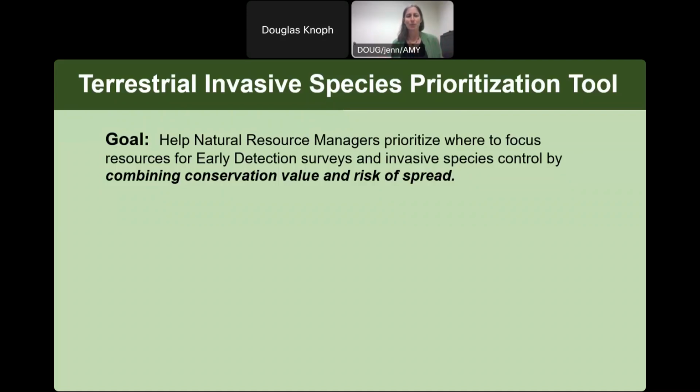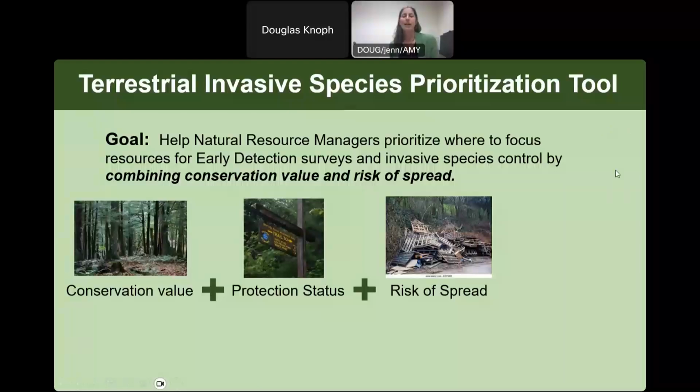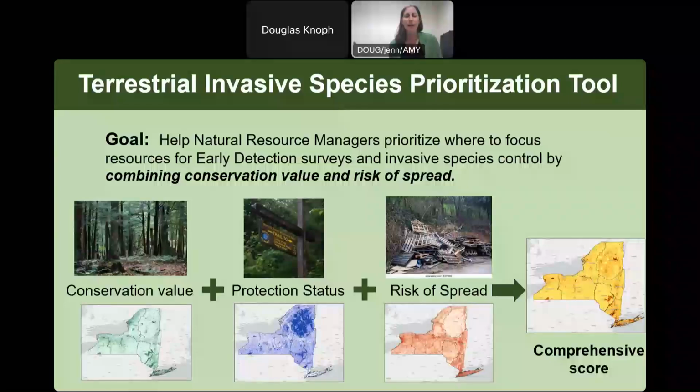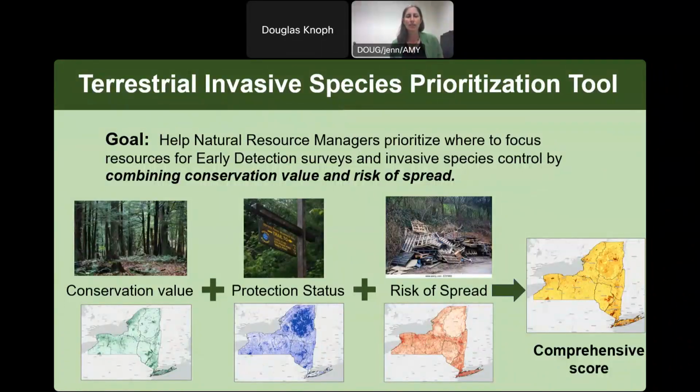But our Cliff Notes version is, this tool is actually an update of a 2017 tool that the goal of this was to help natural resource managers prioritize where to focus their resources across the landscape of New York State. Next slide, please. This combines conservation value, risk of spread, and the protection status of areas across New York. And so we had spatial layers, next slide, that combined different components of each of these categories.